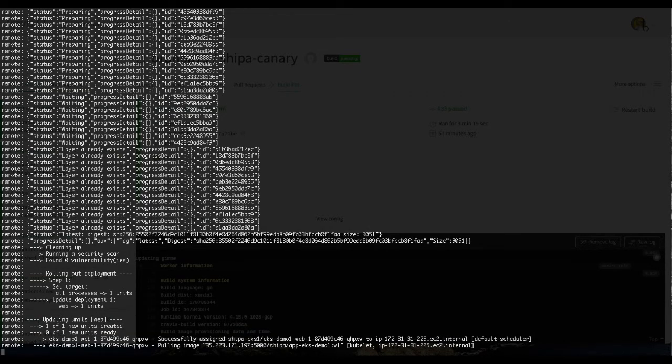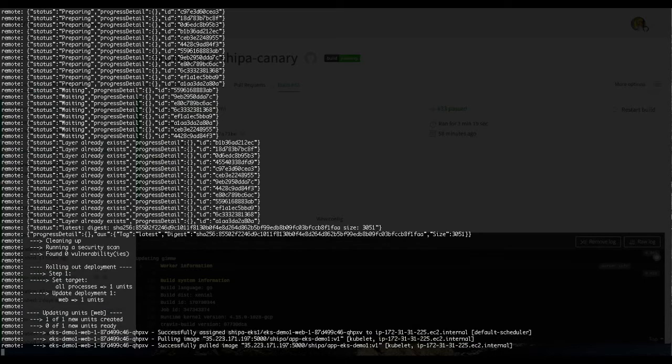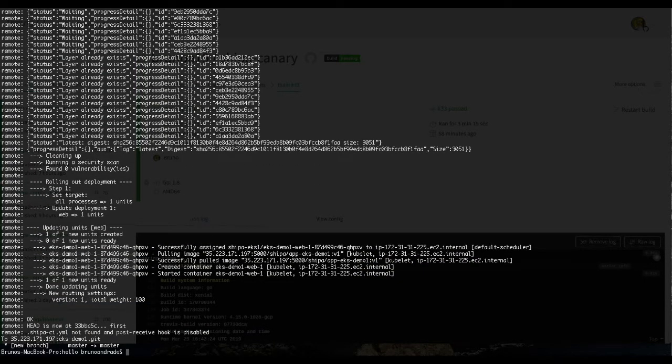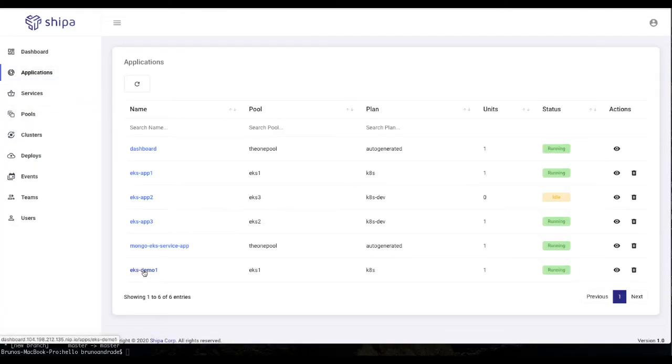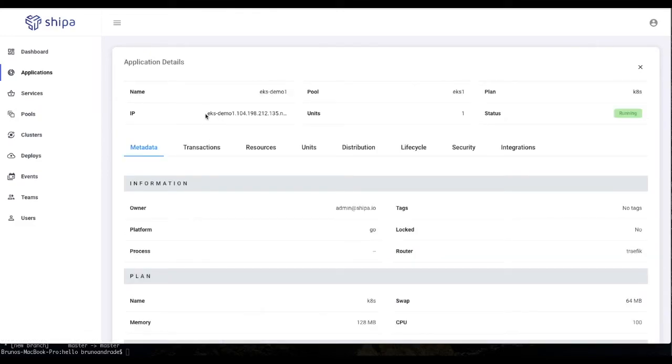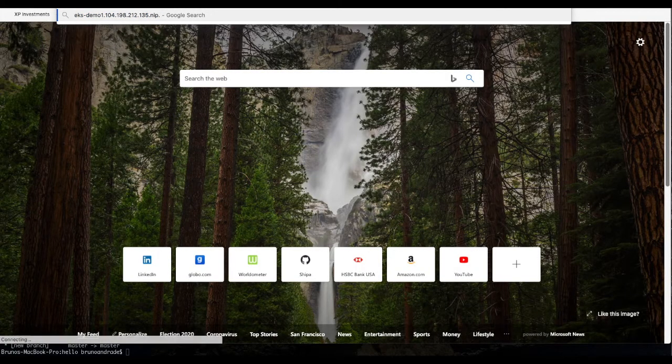Great, the deployment is almost done. Great, deployment is complete and succeeded. If we go back to Shipa and we see EKS demo 1, we can go into the app if we want, ip.io. We can see Shipa on EKS.